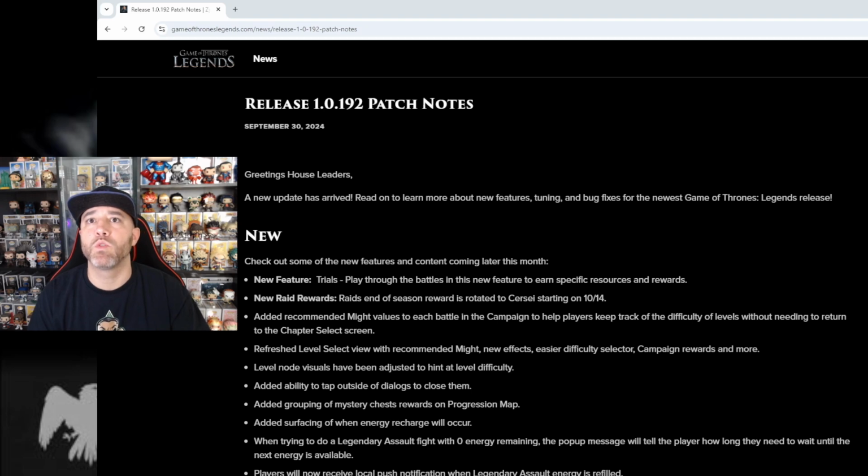New raid rewards. Raids end of season rewards is rotated to Cersei starting October 14th. So no more Drogo. So basically what that means is each season is, what, 6 or 7 days long? So we have 2 more rotations of Drogo to get as many shards as you can. So rank up as much as you can to get those shards, or if you haven't already pulled Drogo, to get Drogo, just so that you can have them. But go ahead and do as much as you can in raids because Cersei is coming.